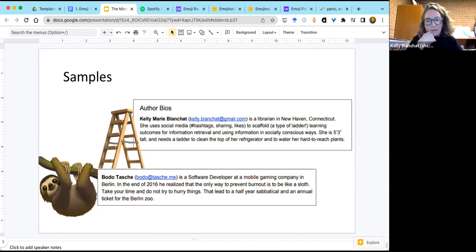Kelly Blanchat is a librarian. She uses social media to scaffold a type of ladder, learning outcomes for information retrieval and using information in socially conscious ways. She's 5'3 and needs a ladder to clean the top of her refrigerator and to water her hard to reach plants. Right. And then my friend Bodo for Sloth talked about his paternity leave sabbatical and just kind of reconnecting.